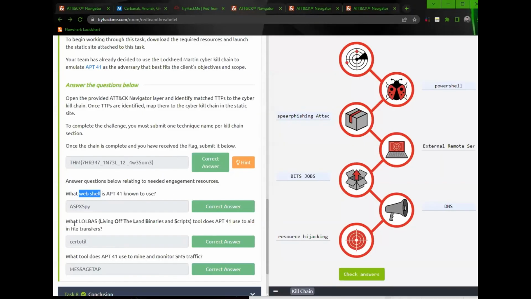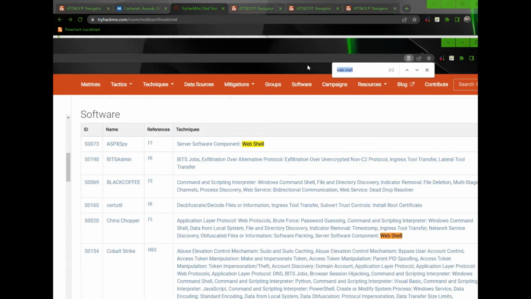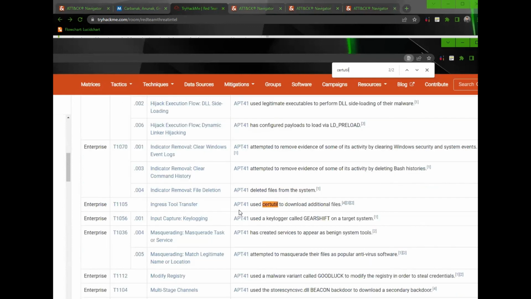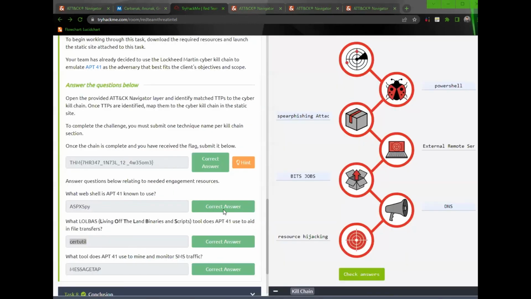And then, what live off the land binaries and scripts does APT use to aid in file transfer? All right, so I'm just gonna copy that answer there, certutil, and your certutil right there mentions how they use it. Mentions over here, APT uses certutil to download additional files, and that makes sense. I'm pretty sure there's additional reading to get to that.